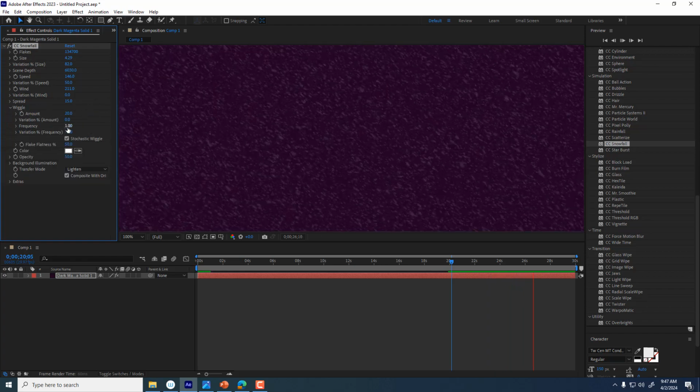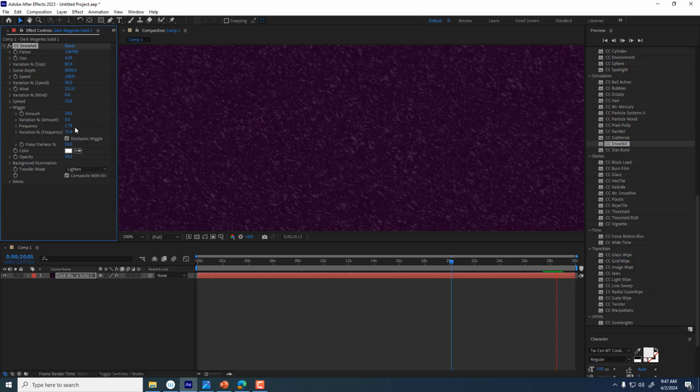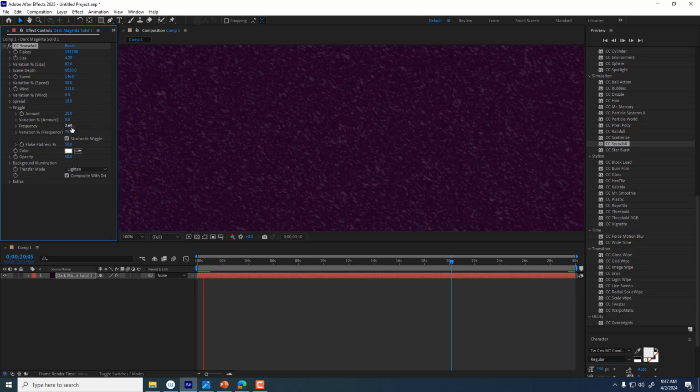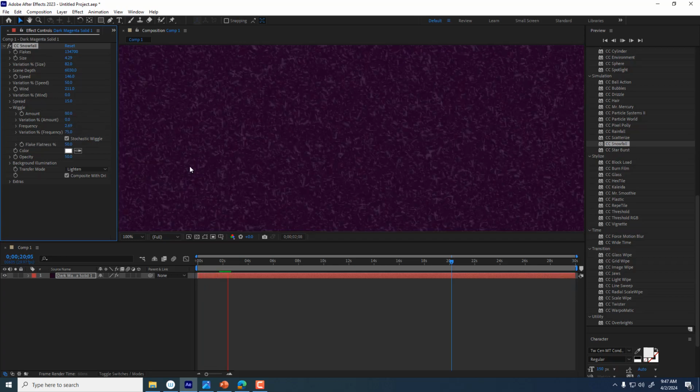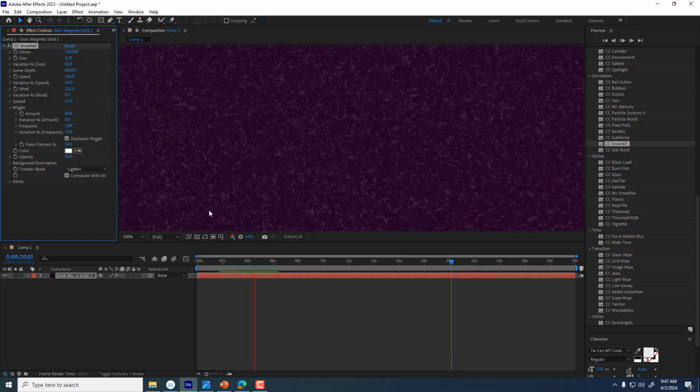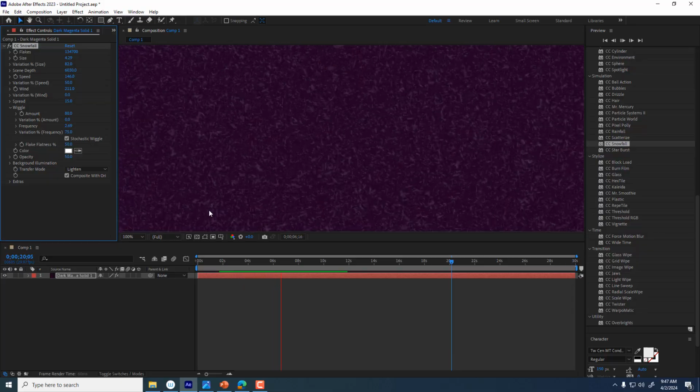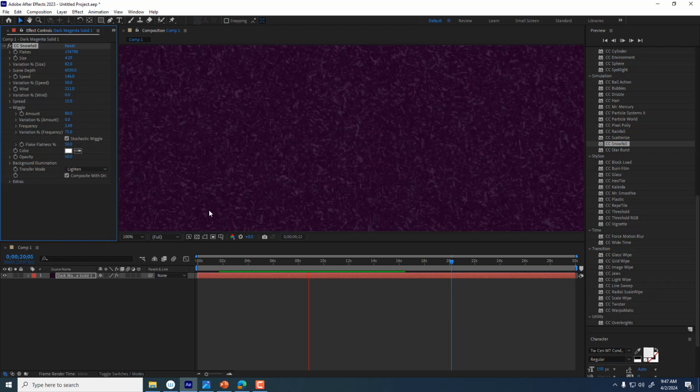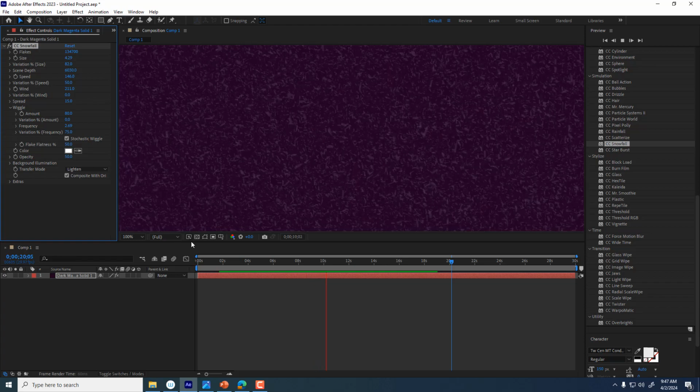I can adjust the amount of wiggle that each of these flakes have, right? So as I increase the frequency and the amount, now I'm almost getting to the point where it doesn't even look like snow anymore, right? But I'm getting this kind of cool effect. So this is just one thing.